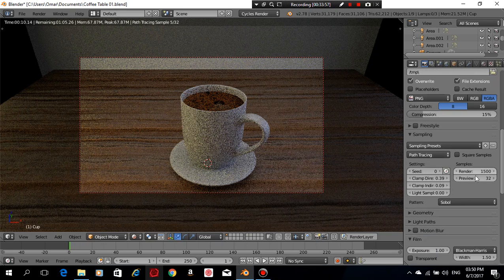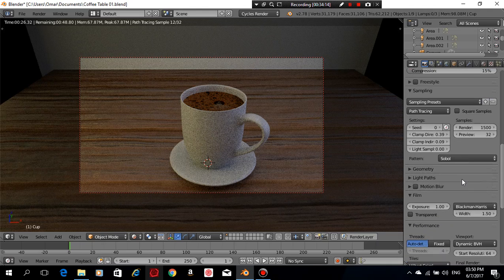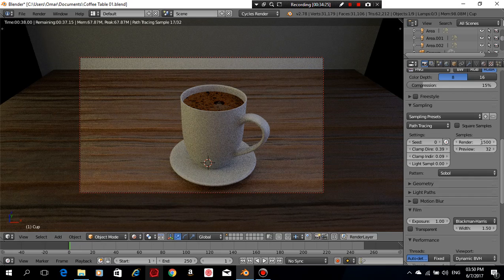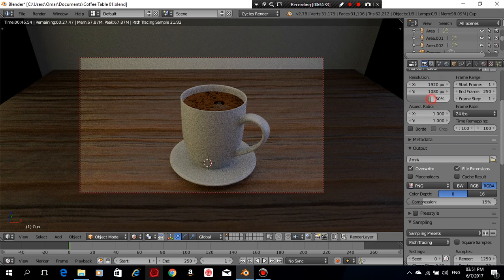So the samples here, the render samples, you need to make sure they're quite high, because the higher you make it, the better it will be, but the longer it will take to render. So make sure the samples are good. And if you have fireflies, you can adjust the clamp, direct and indirect, and tweak them until there are no more fireflies. And that's it. You can set this one to 1250. And the resolution you can change. I'll change it to 75%.